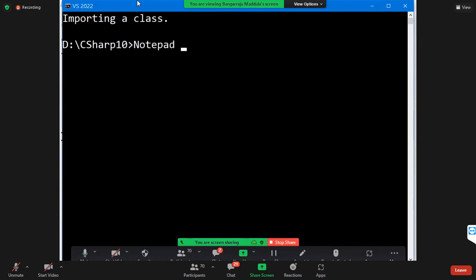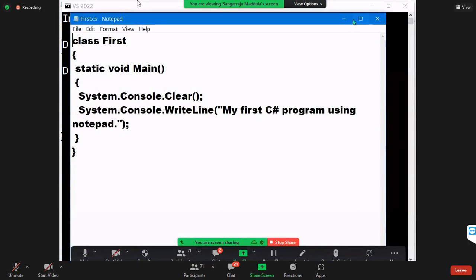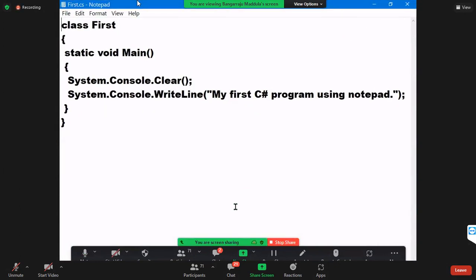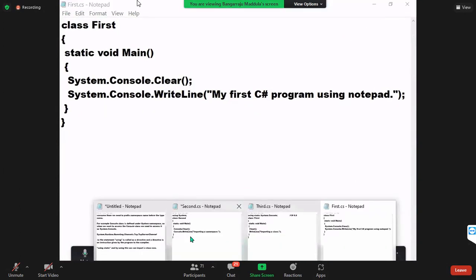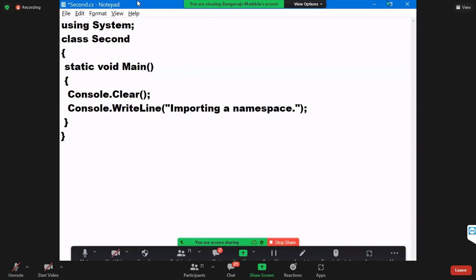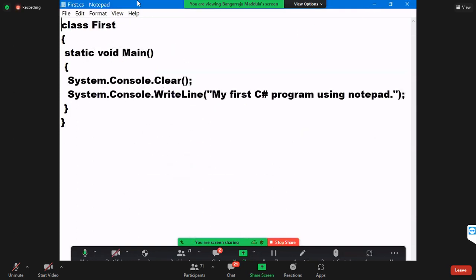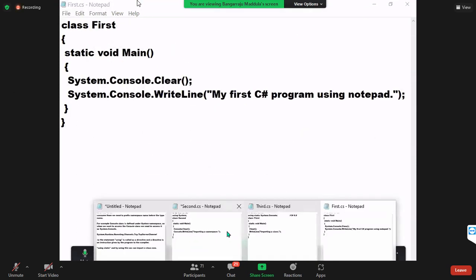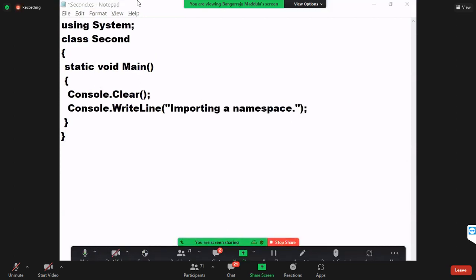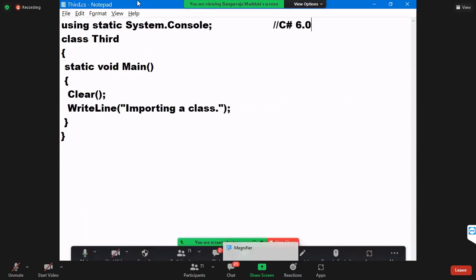First one, First.cs. Okay, now second, Second.cs. Notice it: here we are not importing the namespace, and here we are importing the namespace. Third, importing the class. All three ways how you can write a program, I have very clearly listed for you here. So which one do we follow?